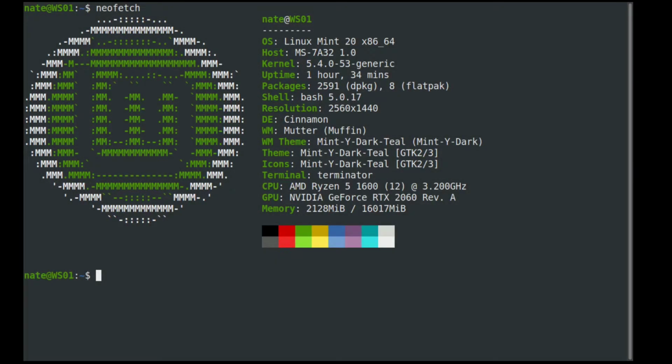Welcome back, everybody. Today we're going to be discussing SSH multiplexing. SSH multiplexing is the ability to carry multiple SSH sessions over a single TCP connection.